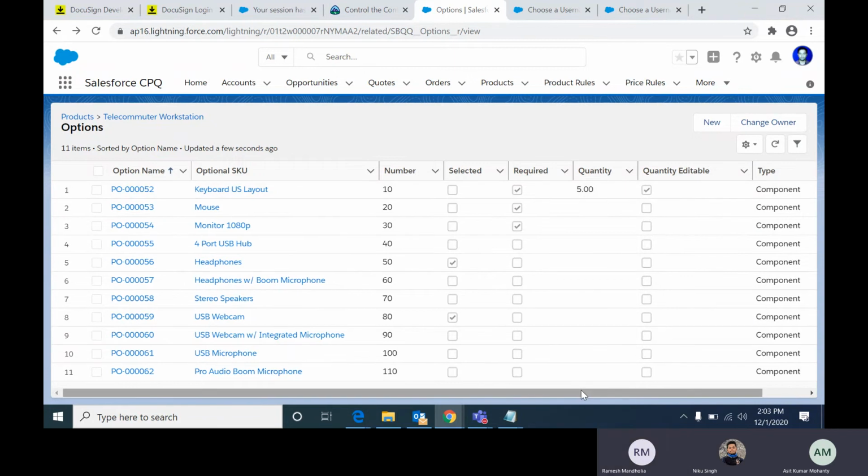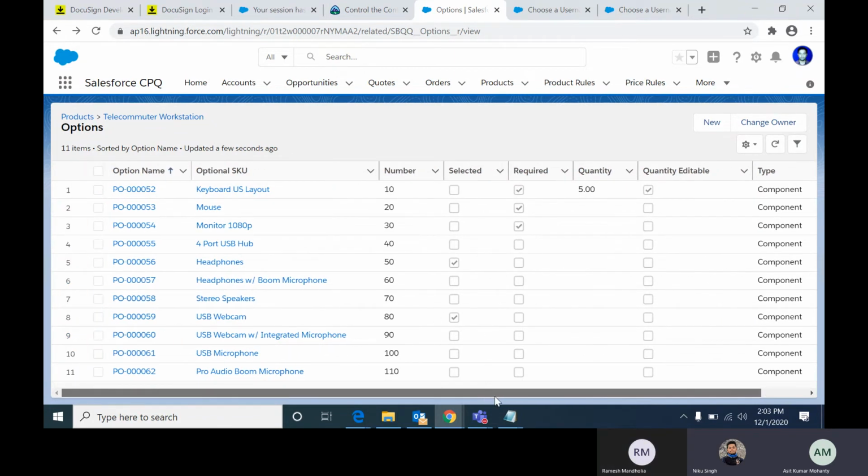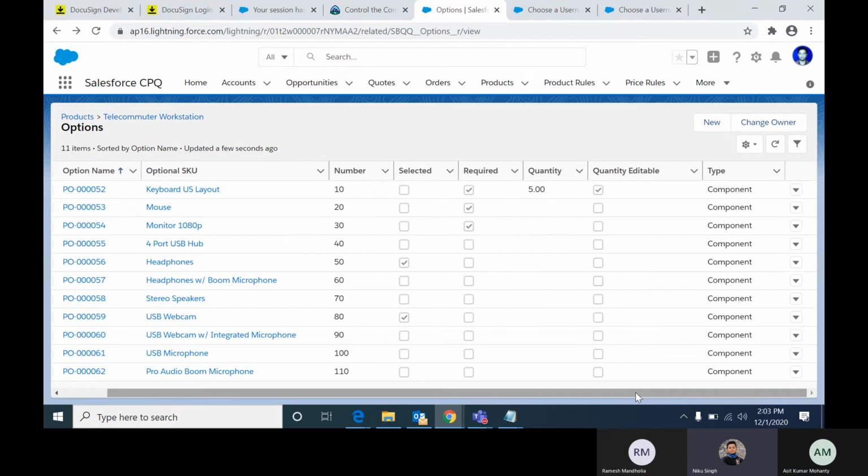For quantity to be editable, type should be related product, correct. So the type field I will explain in detail in the next class. It is very important. And can you go to the quote line page once?